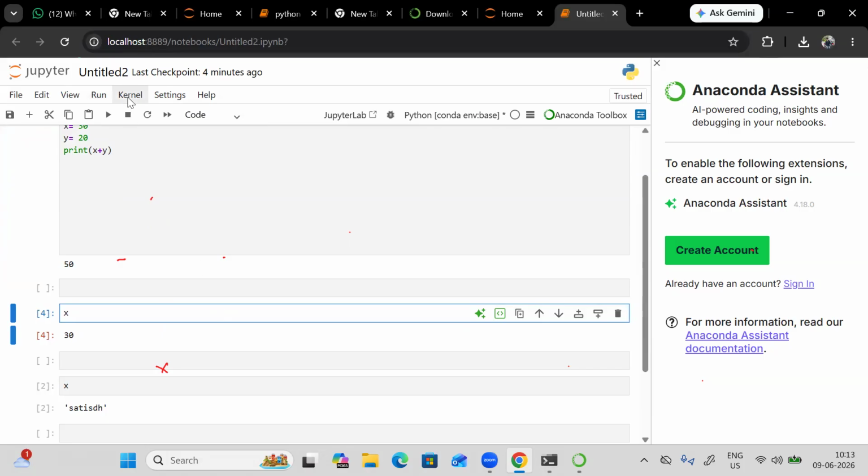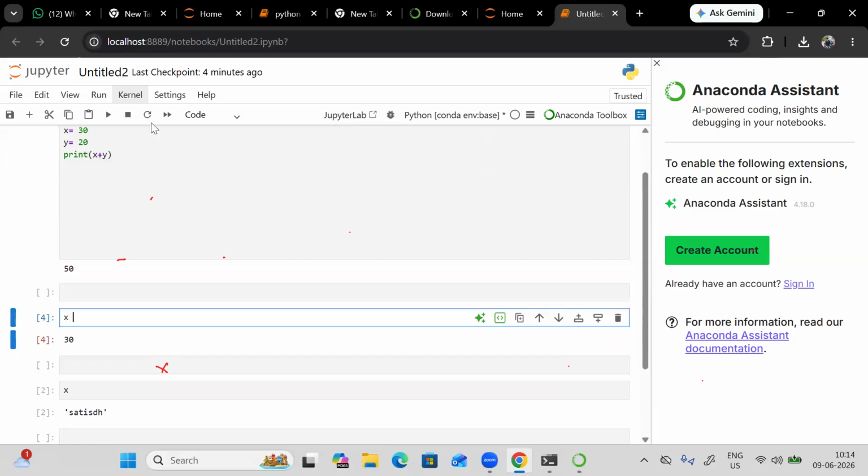Okay, and this is the kernel. For example, you have written some code which takes a long time to execute, but it is not correct. While executing the code, you can't stop it manually. So for that, you can use this interrupt the kernel option. It will stop the execution of the code for the current instance. So like that, you can use this stop symbol to stop execution of the code.